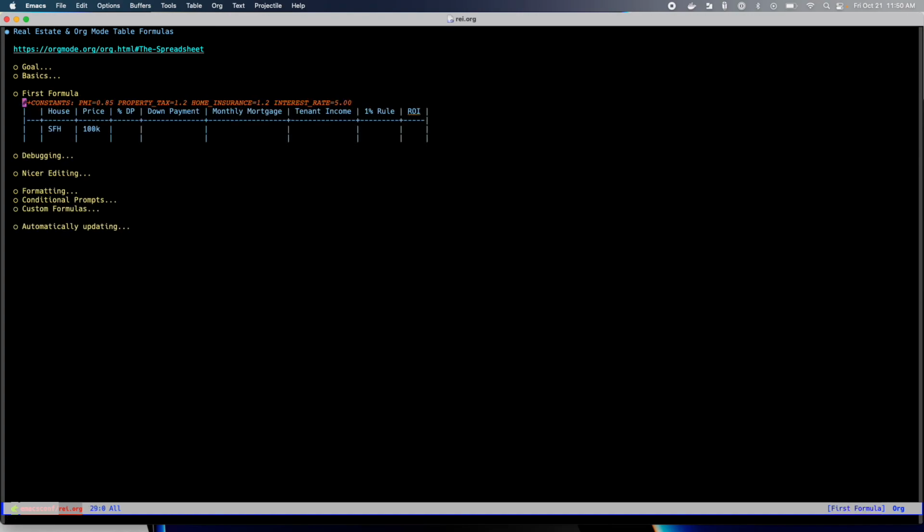So I copied some values over here just to save time. Let's say that we have a single family house and the price is 100,000. And let's say the down payment that I want to put is 10%. All right. Now if I tab or go to the next column, nothing happens. Why is that? Well, you probably guessed it, it's because we haven't written any table formulas.